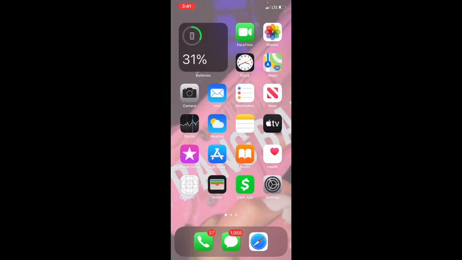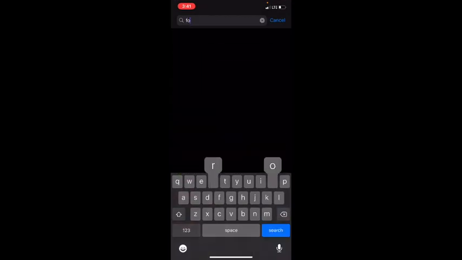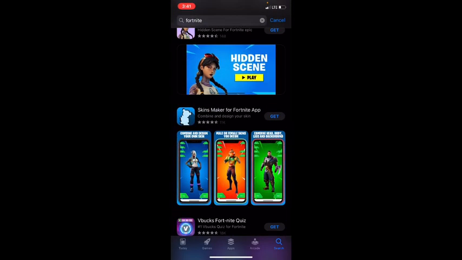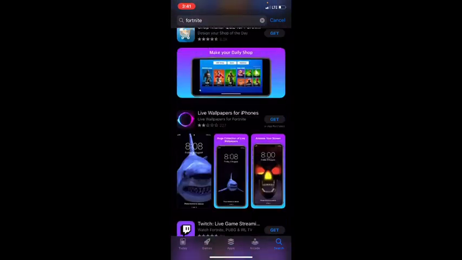So the first thing you want to do is go to the App Store, and if you search up Fortnite, you guys, Fortnite is not there anymore because Apple took it out and banned it from the App Store.